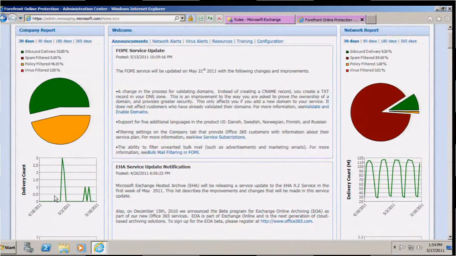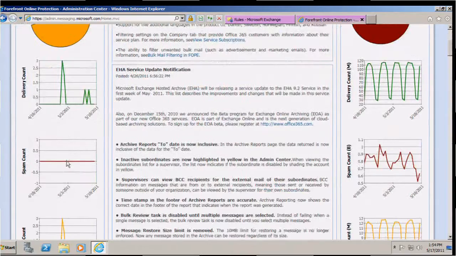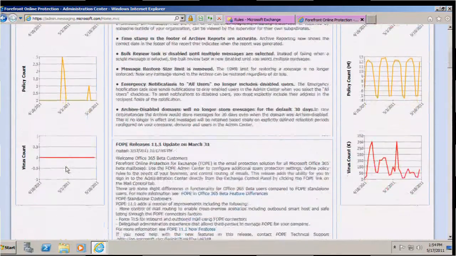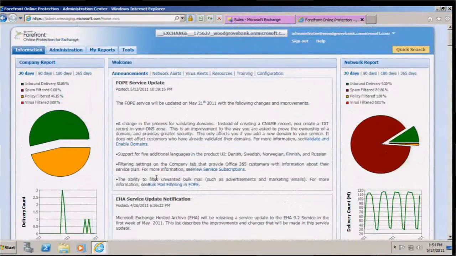The information page is the entry point where you see the basic reports in terms of delivery counts, out of which how much was delivered, how much was spam and policy filtered. The spam counts, policy counts, basic reports. The middle section is common for all companies. It is announcements that FOPI wants to make, like on May 21st we will be releasing another release. I think it's 11.1 that's going out on May 21st, and it shows up here. If there is any planned downtime for the admin center access, it shows up here. Network reports are again company specific reports.